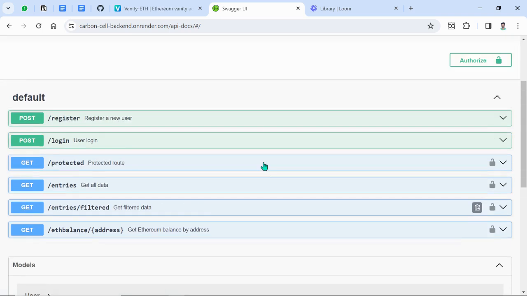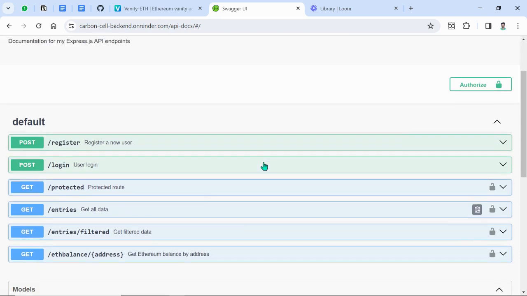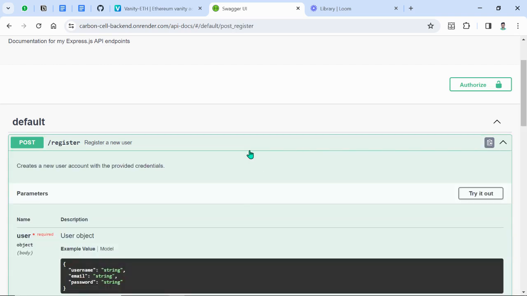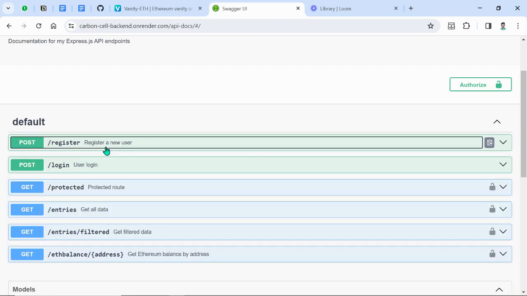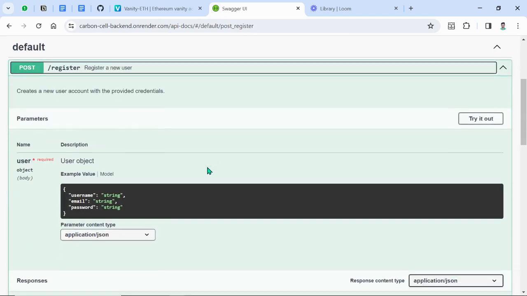Let me explain this project task-wise. In task one, it is asked to implement API authentication with JWT. I have implemented two endpoints as part of task one to authenticate the user: the first one is to register the user, and the next one is to log in. Let me go through the register one.